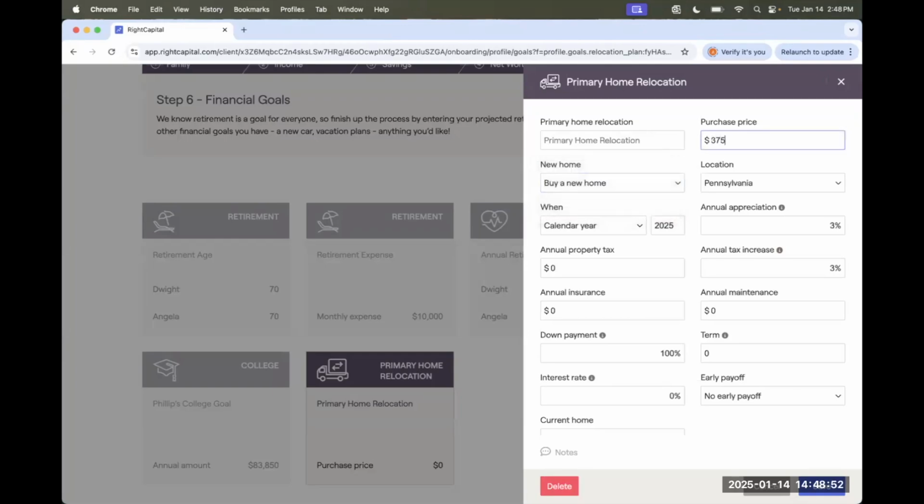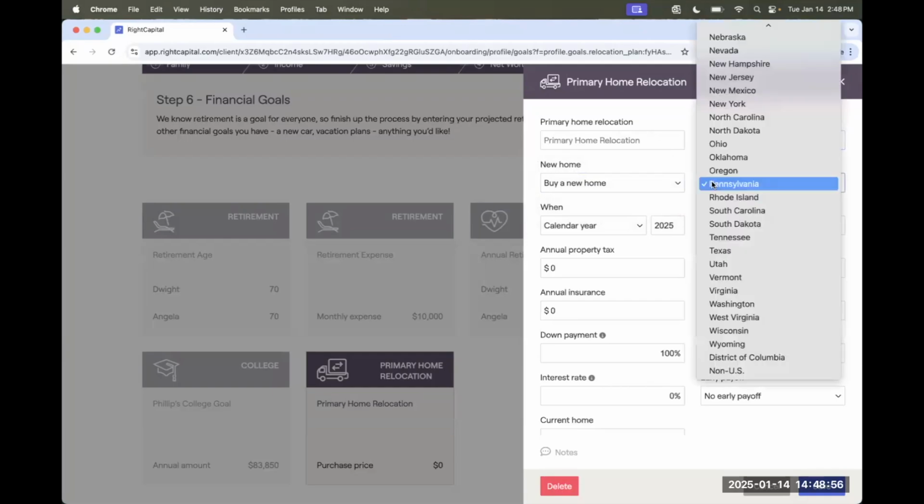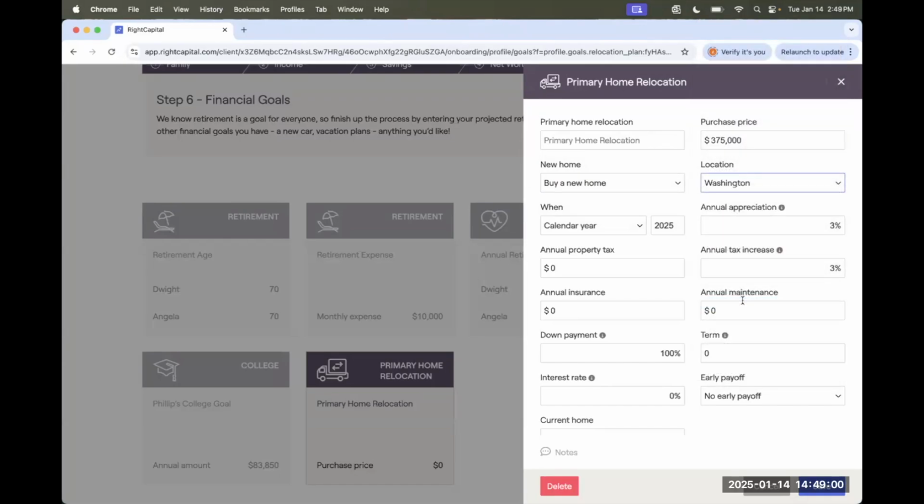So we're going to be entering that purchase price. And then a very important designation is the state location, because whichever state we indicate we're moving to is going to be what we use for state tax calculations when this goal occurs. And then from there, we'd specify when this is occurring, whether it's calendar year or tied to a life event, like Dwight's retirement. And we'd specify those other parameters for a property as well.